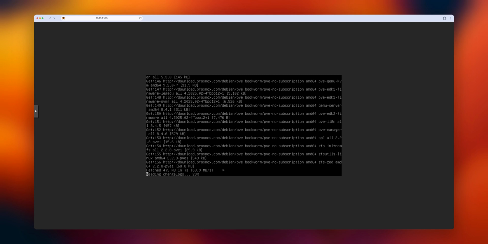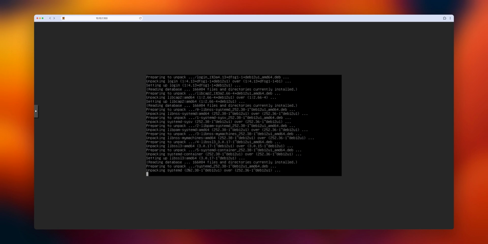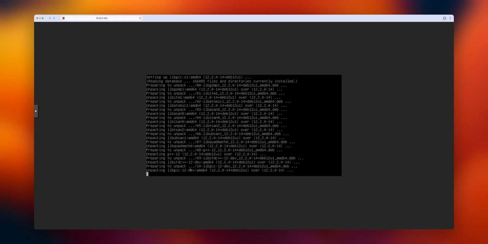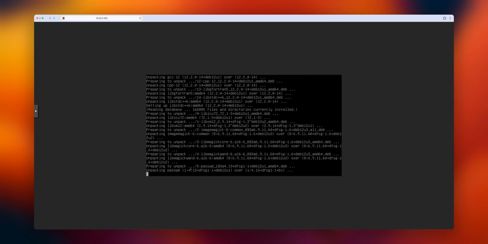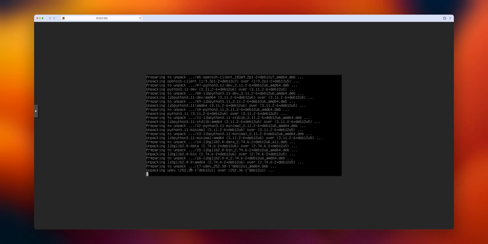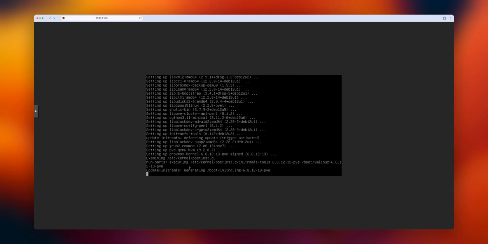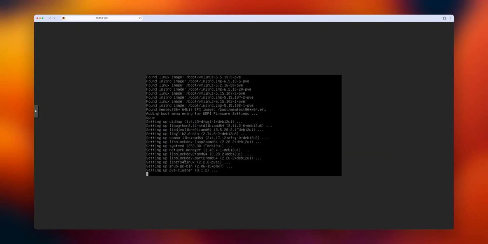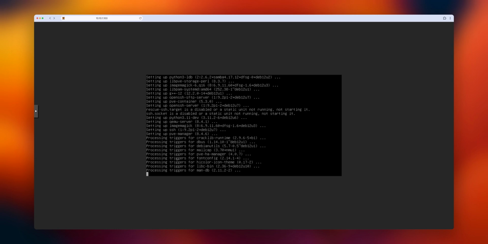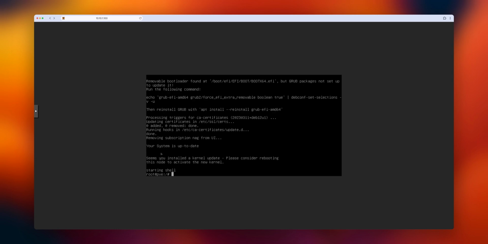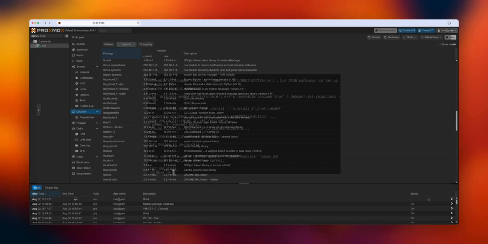So we're going to let this continue. So 473 megabytes fetched. So it's basically going to go through each of the packages and update it. Let's give it time. All right, now that it has been completed, we can close this window.